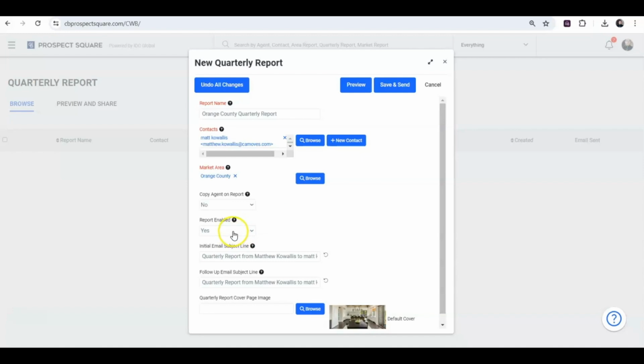Report enabled. This is essentially if you have it selected as yes, it goes out right away. If you select no, it essentially saves it as a draft. And the really neat thing about Prospect Square is that it has our black circles with the white question mark boxes right next to them.